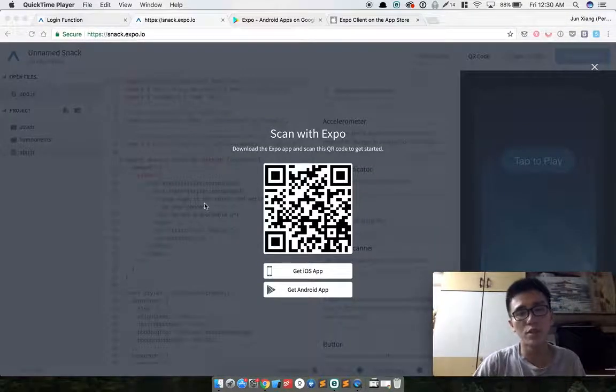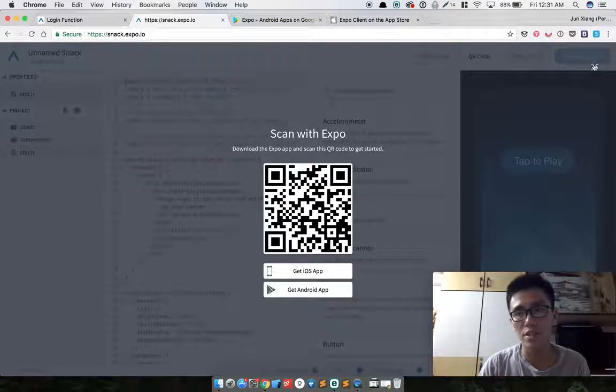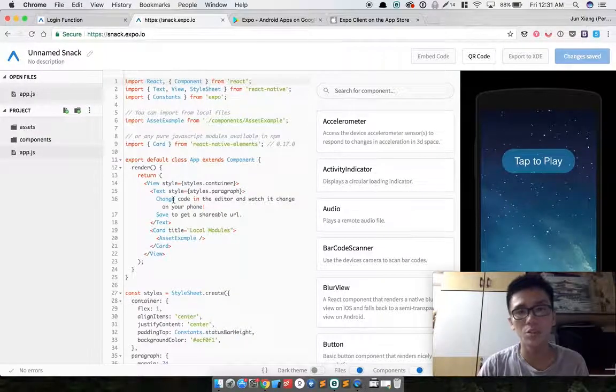Here is where the QR code comes in handy when you first go to the Snack app itself. You just have to take out your phone, iOS or Android, and scan this QR code, and you'll be connected to the app. After you're done, just click the X button and you'll be presented with this screen.